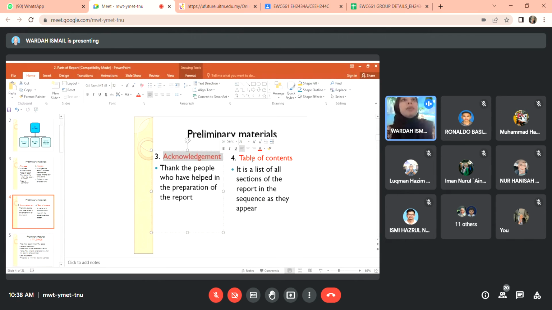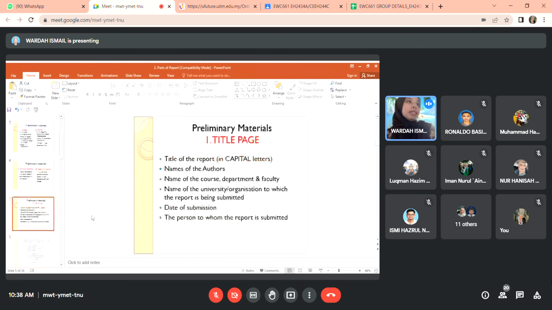Okay, table of contents. This is where you have to put the page numbers of your parts. Okay, report parts. Contohnya findings dekat page berapa, apa lagi, introduction dekat page berapa. So that is table of contents.